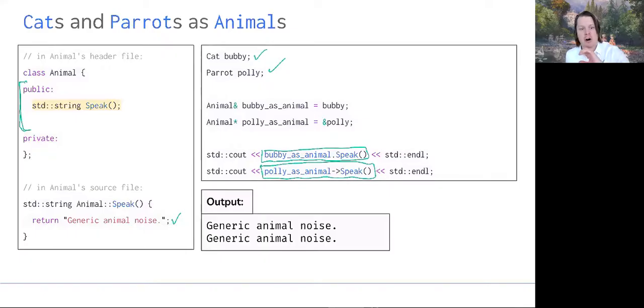So it's guaranteed that all animals will be able to speak. So the question becomes, if they can all speak, is there a way to say that if I'm looking at Polly the parrot as an animal, could I use her definition of speak instead of the animal's definition of speak, provided that she has one defined for her? Likewise for Bubby. If I'm looking at Bubby as an animal, is there a way to use his version of speak instead of the animal's version of speak?